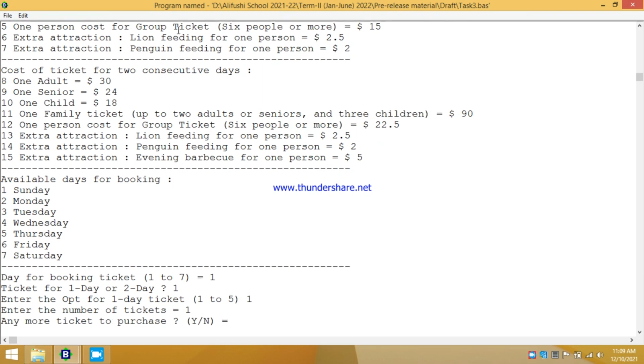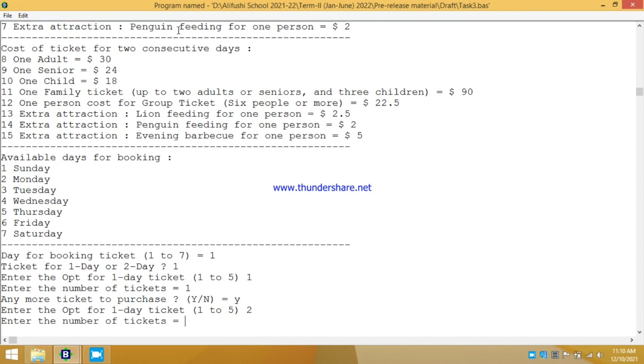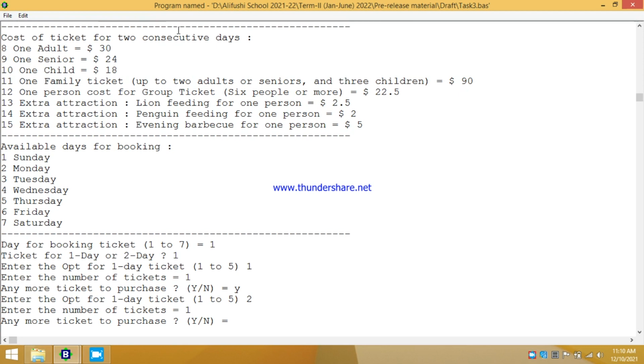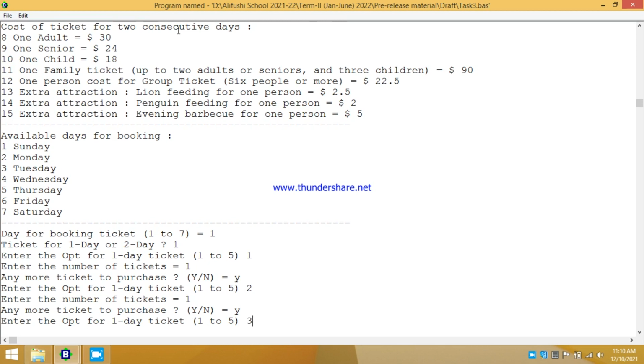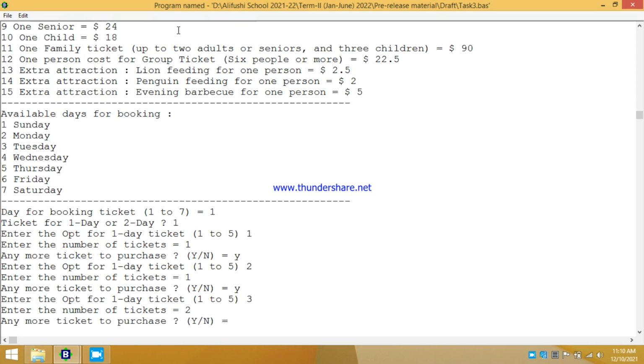Any more tickets to purchase? Yes. Then let me take one senior also, option 2. Do you want to purchase more tickets? Yes. Then option 3, that is for child. Let me take 2 children. Do you want to purchase any more ticket? I am not going to purchase any family ticket or group ticket, so no.